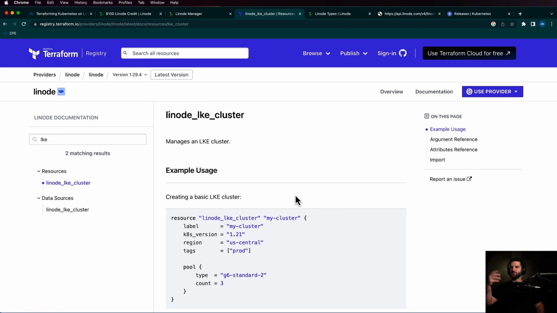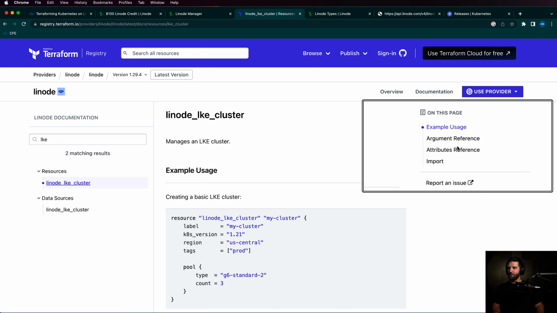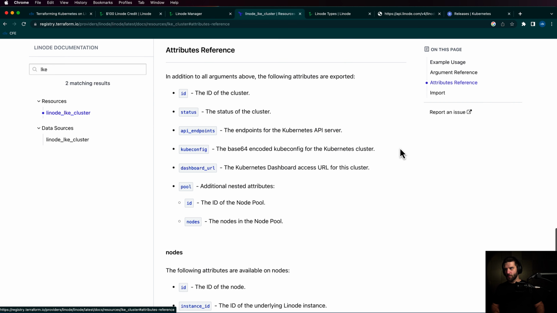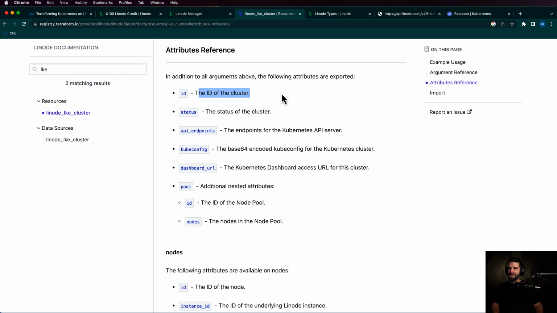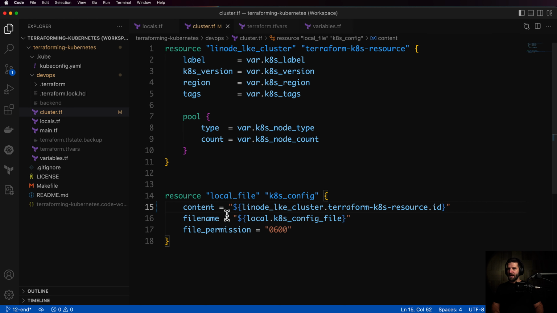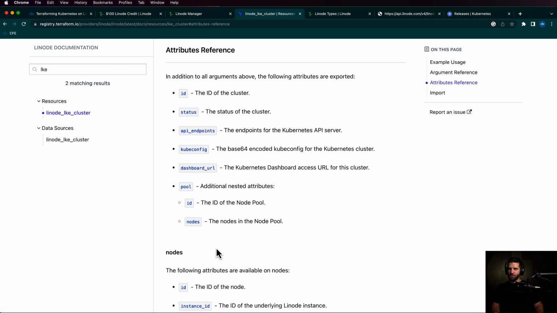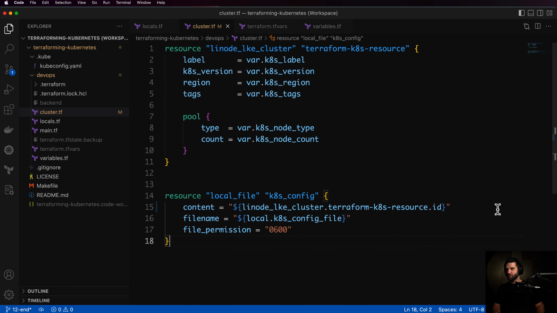Now we find out what those attributes are on the Terraform registry. Inside of there, we click on our resources and we see this attributes reference. We click on that and here's all of those attributes. So I can use dot notation, much like I already started to grab something like .id, right? So the ID of the cluster. This would actually make that file full of just the ID. I can also use some of these other things, and more specifically the kubeconfig file, which is what I want.